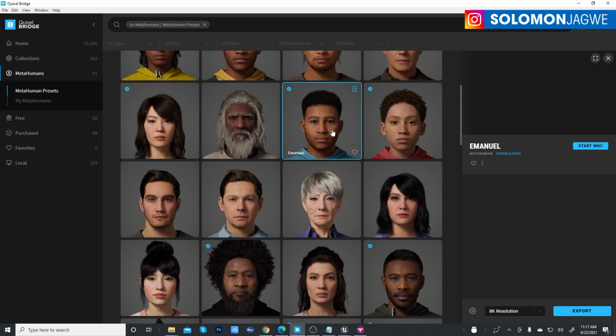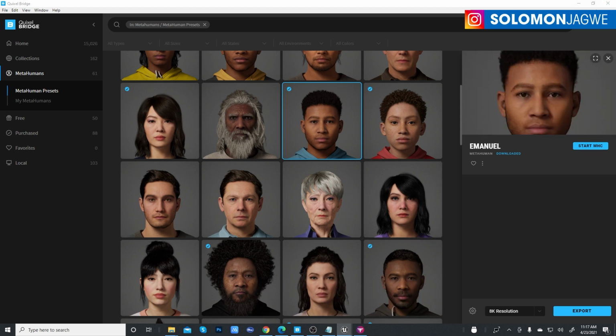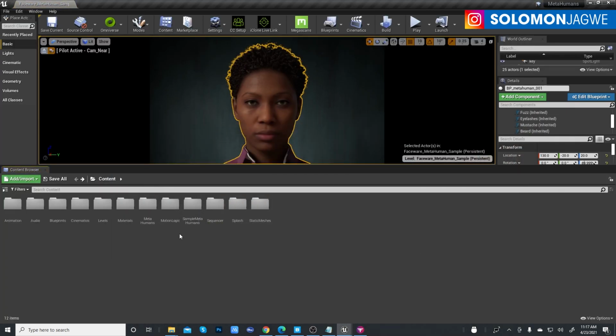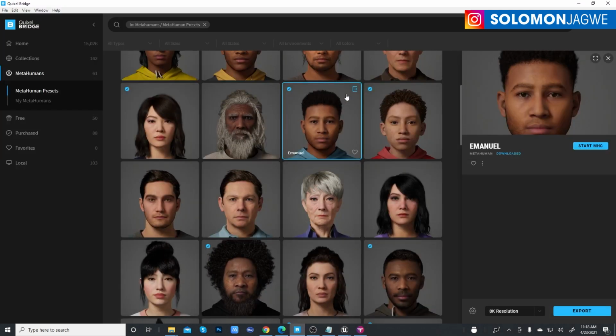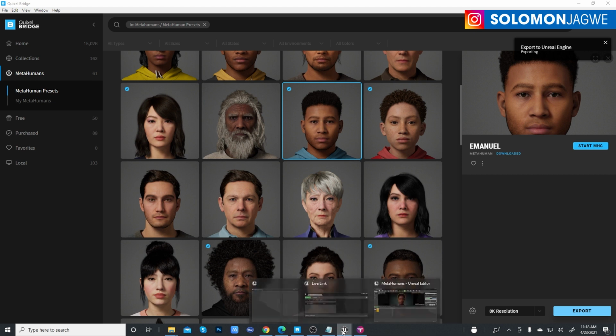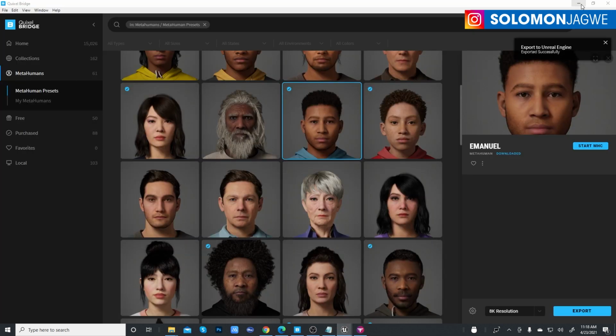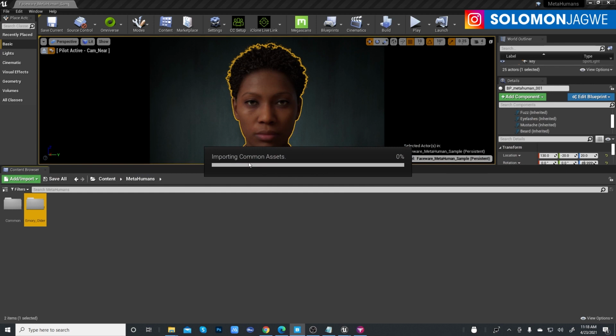So for example, this guy right here, once that export is done inside of my project, let me minimize. It's going to create a MetaHuman folder, because this is a sample folder. But if you double click on MetaHumans over here, you're going to see that Emery has been installed. Okay, and let's do another one. Let's export this one as well, and click export, and it's going to do the same thing. If you go back to the Unreal Engine, let's minimize this because it's done, and it's starting to import the new custom MetaHuman.